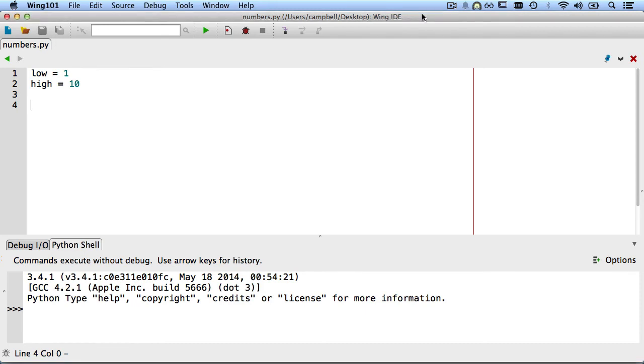To do this, we're going to call on Python's built-in function input. Input takes a string, prompts the user by printing that string on the screen, and waits for the user to enter a value. Here, the message we're going to give to the user is to enter a number between the range, and I'm going to use these variables low and high.